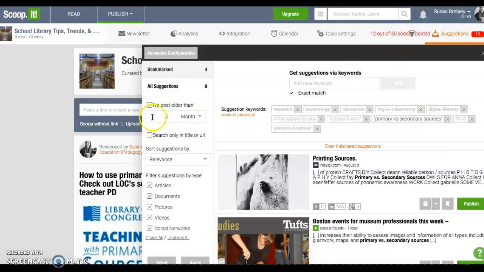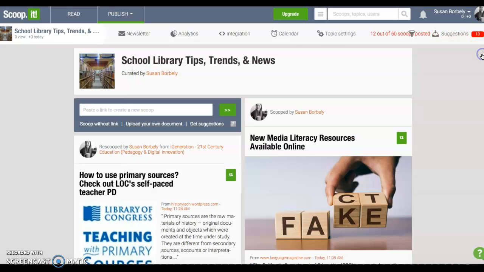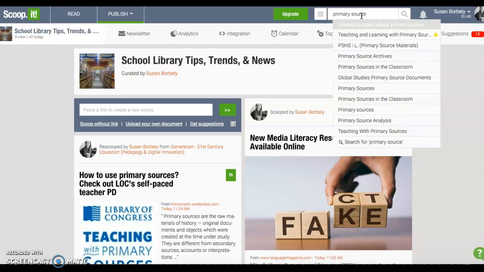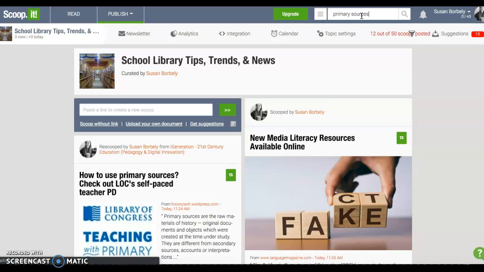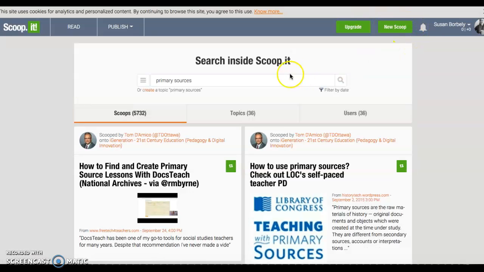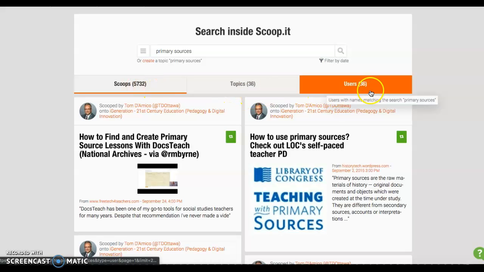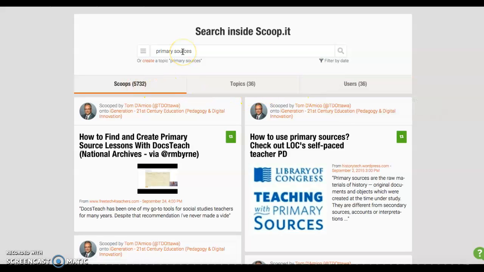Also, under all suggestions, I like that you can have some limiters here. You can filter the type. You can show how recent you want your post to be, or how far back you want to go. And since that only gave me 9 suggestions, you can also just do a search right up here and see if you get more results. So searching primary sources, I am getting over 5,000 scoops, 36 topic boards, 36 users related to primary sources.